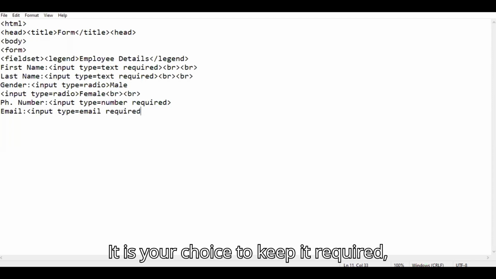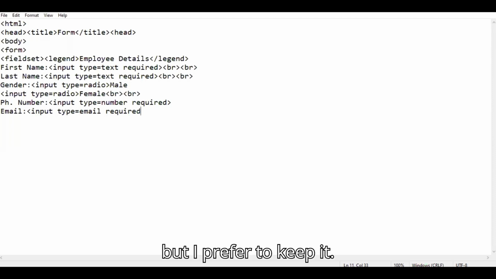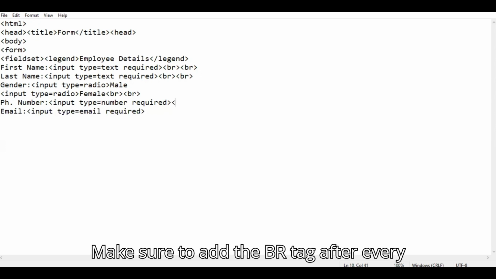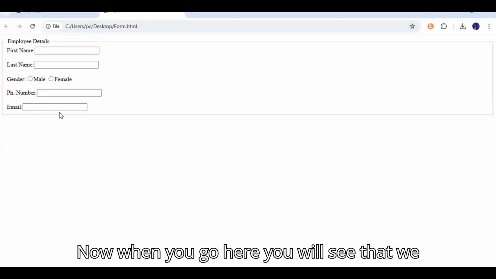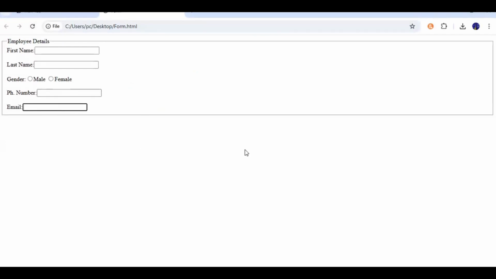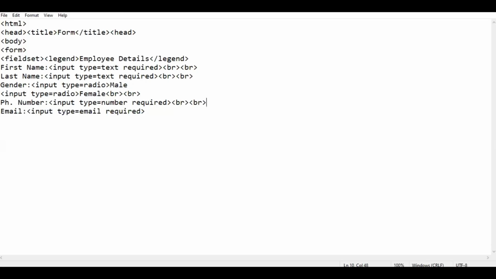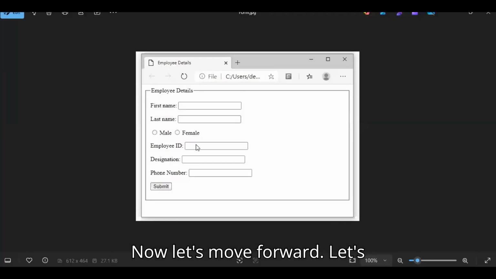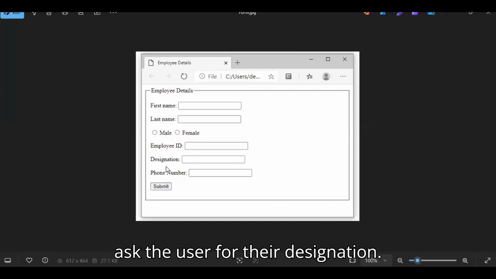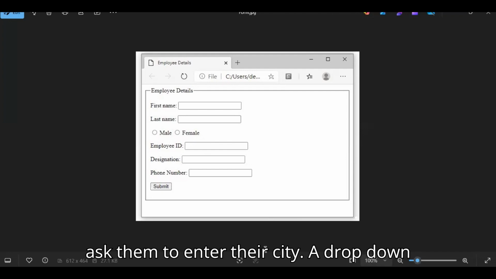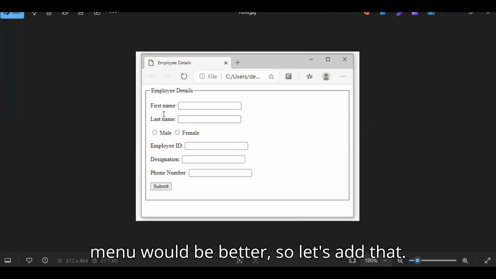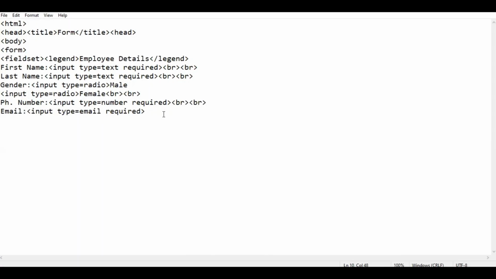It is your choice to keep it required, but I prefer to keep it required. Make sure to add the BR tag after every element. Now when you go here, you will see that we get this email tag. Now let's move forward. Let's ask the user for their designation. Here we can add a drop-down menu or just ask them to enter their city. A drop-down menu would be better, so let's add that.